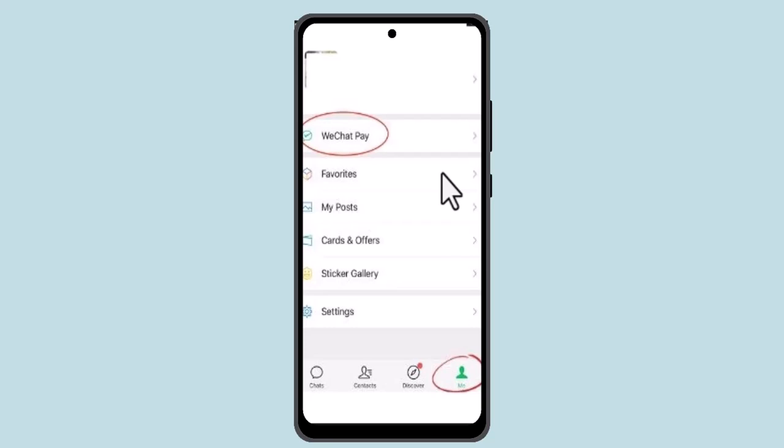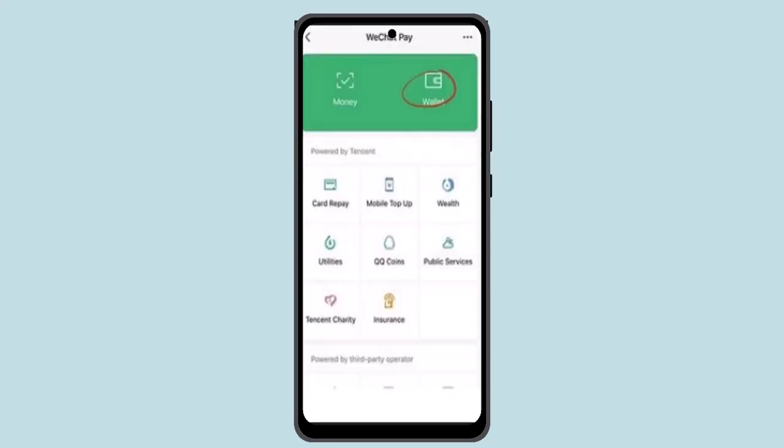So first thing, you have to go and log in, and next you have to click on your profile from the bottom right hand side, and you should be able to see this sort of interface. So right on this page, go ahead and press on WeChat Pay. As you select that, next it's going to show you this sort of field where you have to go ahead and press the wallet tab.